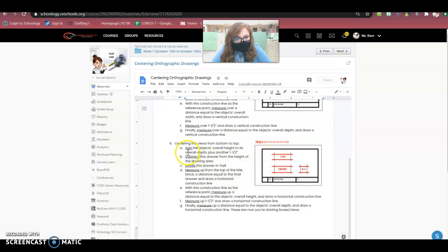Basically, you're going to then repeat almost exactly to do the top and bottom, except you're adding the object's overall height to its overall depth plus another 1.5 inches. Then you subtract the area. Remember, the area that we're drawing inside of, not the border, not the title block, not the outside of the paper, the area we're drawing in. Subtract the answer from the height of the drawing area, divide this answer in half, and then do the same.